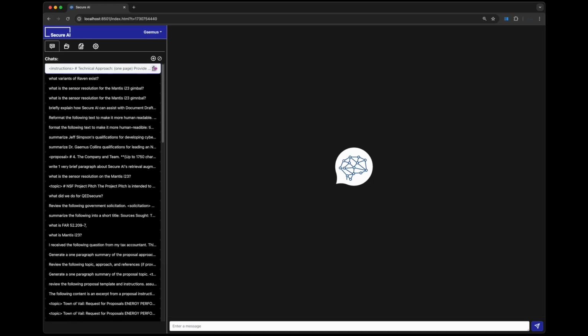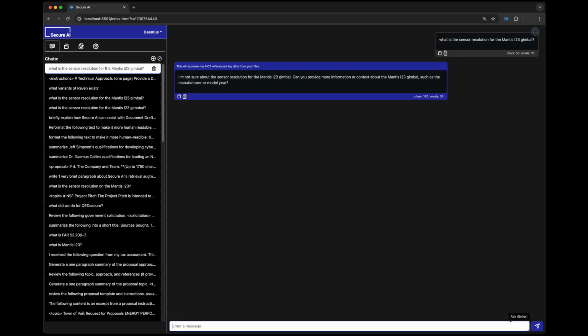When you first open Secure AI, you'll see 4 tabs. The first tab is the chat tab. This tracks your chat history. You can start a new chat and ask a question. I've asked a specific question about a product that the AI doesn't know about.